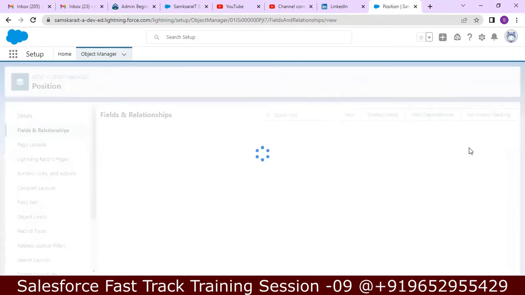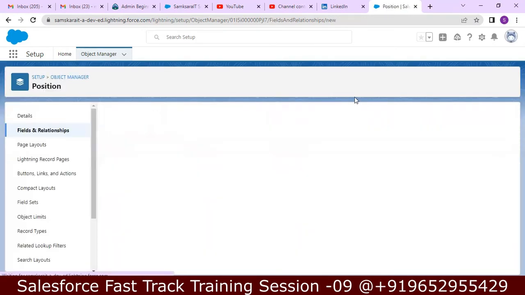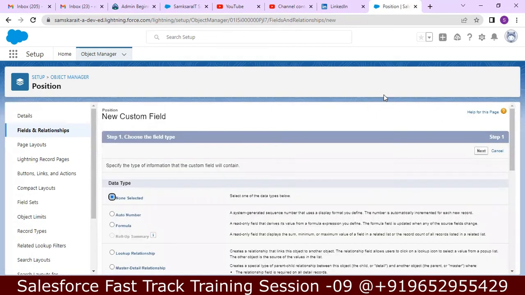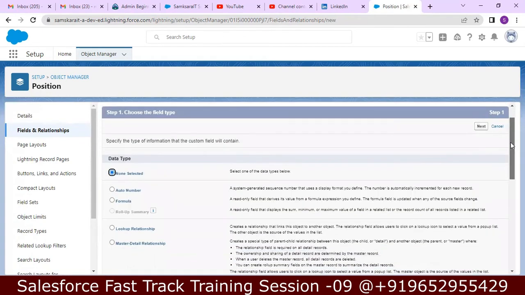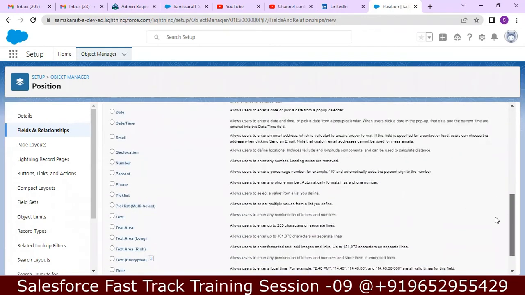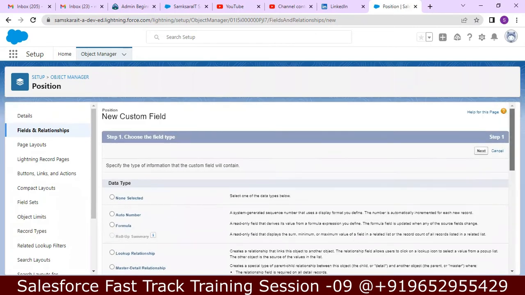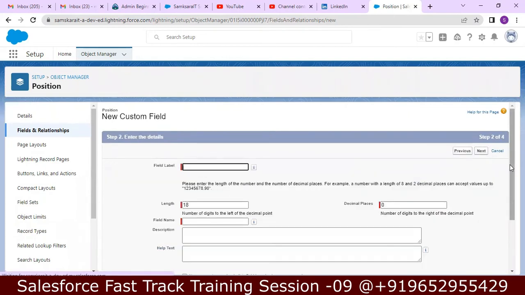When we are selecting the fields, we need to understand which data type we have to select. Client doesn't mention the data type. We have to understand which data type we need to select. If you practice it many times, then you will get complete grip on these screens.